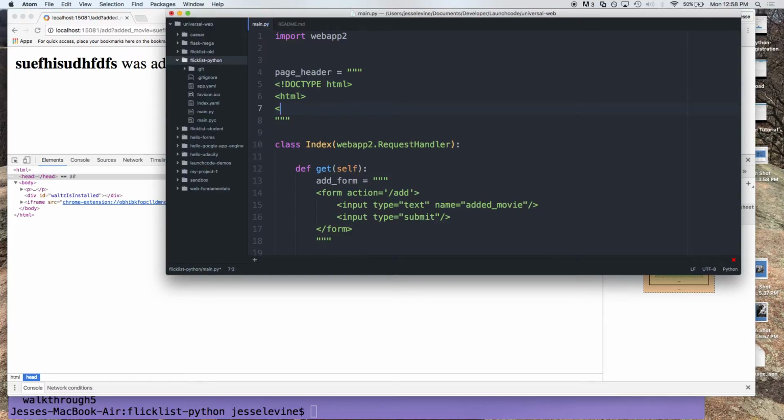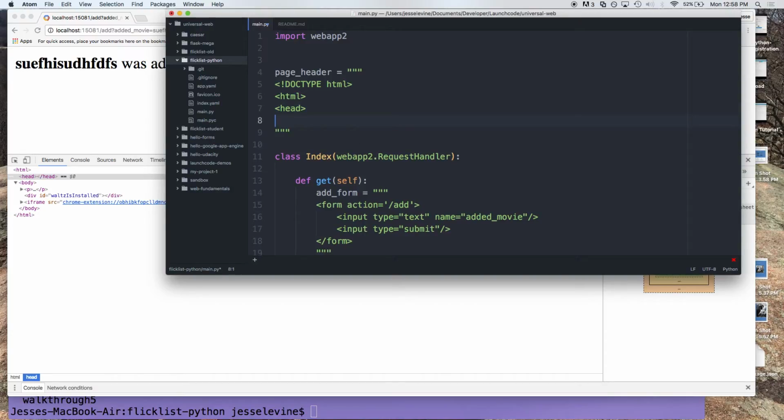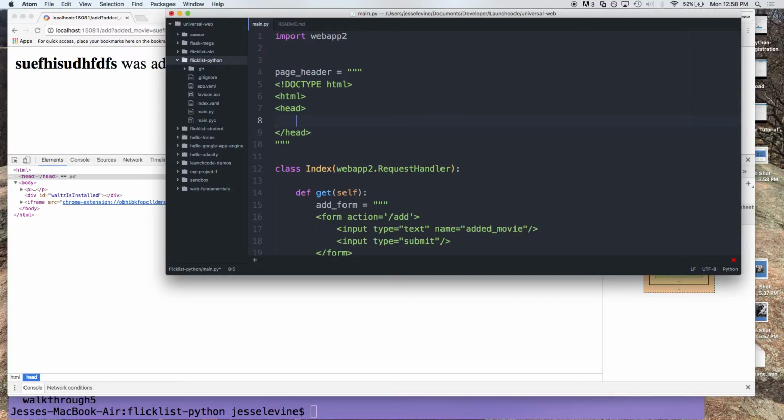Then we open our HTML and then open a head tag. Close our head tag. Inside here, I'm going to put a title. Close my title.